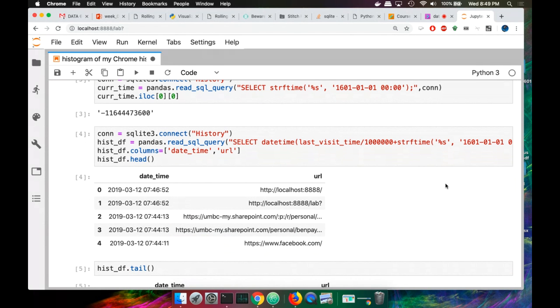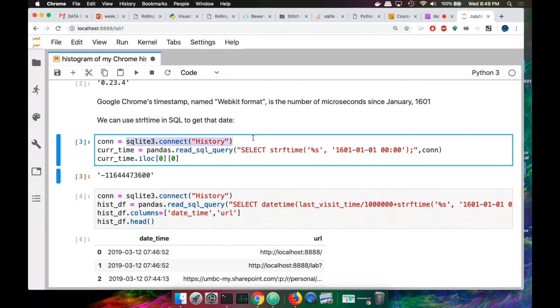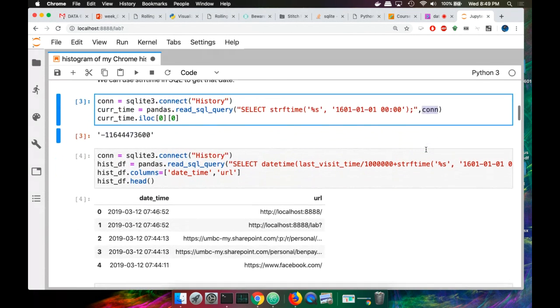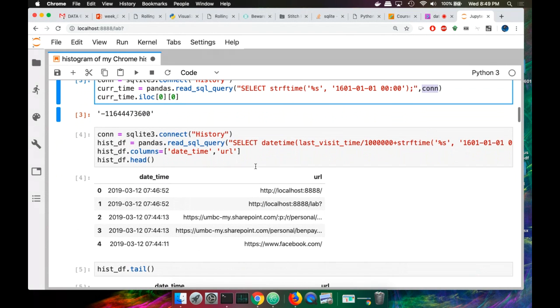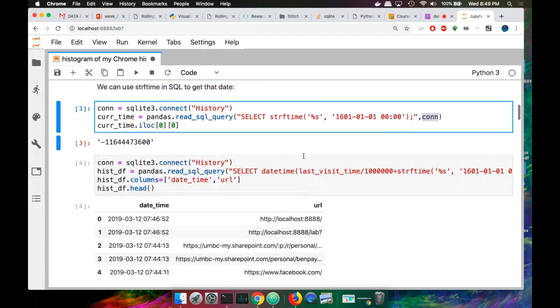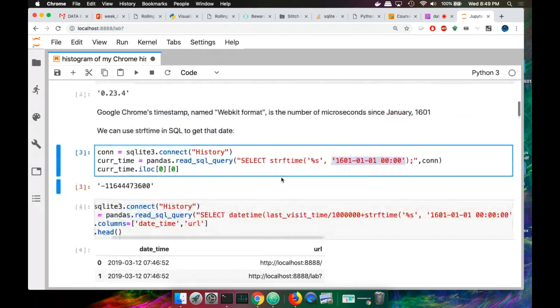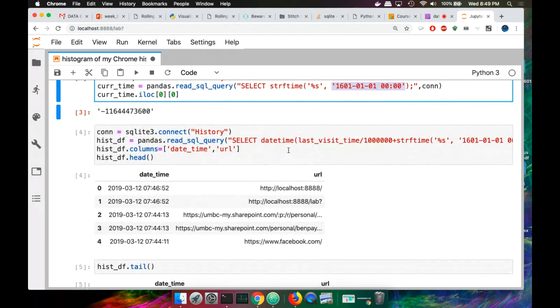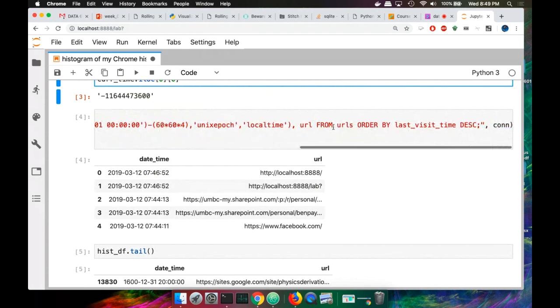Yeah. So it's specifically the file that we're connecting to. SQLite connects to that file, we're going to call it a variable con, and then we'll use that as the reference. Yes, so that's what this next cell is. This was just to say I can pluck out time values in this format. That's what Chrome uses. And this cell down here is the actual work where I'm going to pull out the timestamp and the URLs. That's an SQL query.